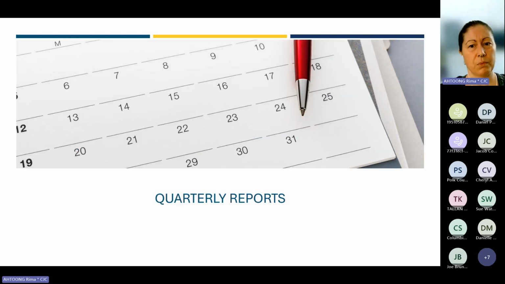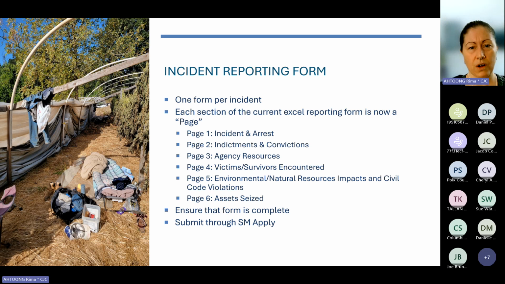So let's talk about the reports that will be due each quarter. The first one is what we are now calling the incident reporting form. And hopefully, as we go through, this is going to look very familiar to you. Right now we have that Excel file where you fill out a column in the file for each incident. The way that it is formatted now, it will be one form for each incident, but all of the information for that incident will be included on the form, and it'll be real clear and easy what the information is associated with.